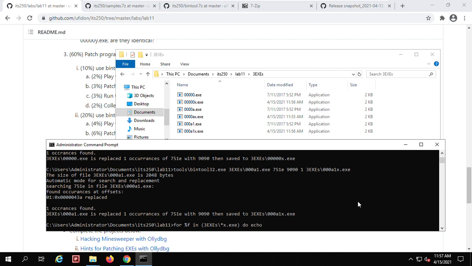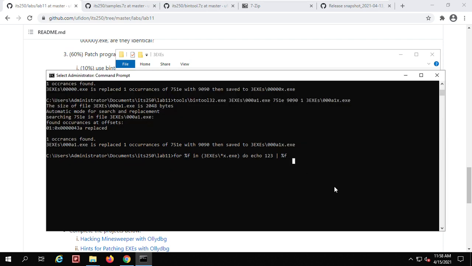We can use echo, output any number, for example, 1, 2, 3, to those files. If you don't understand this command, it's fine. We will learn them systematically in ITS 372. Here you just learn how to use it. Then a pipeline to each file, percent F. Okay, now I press enter.